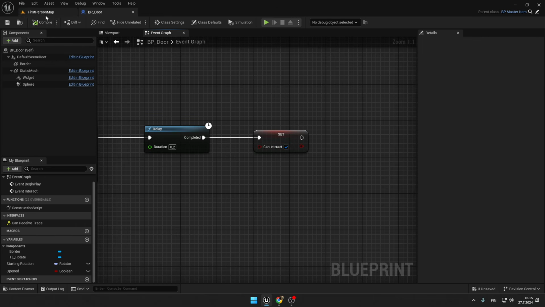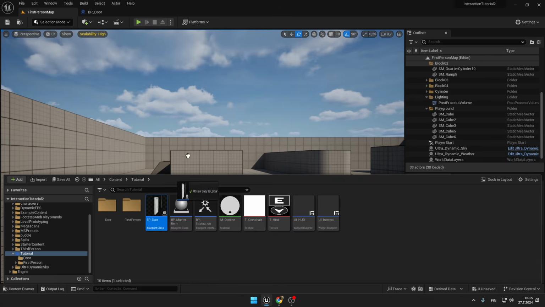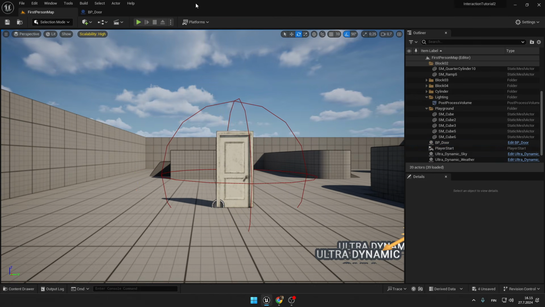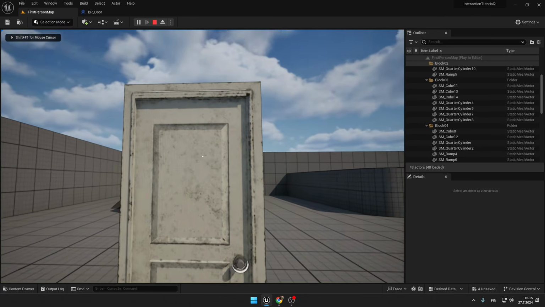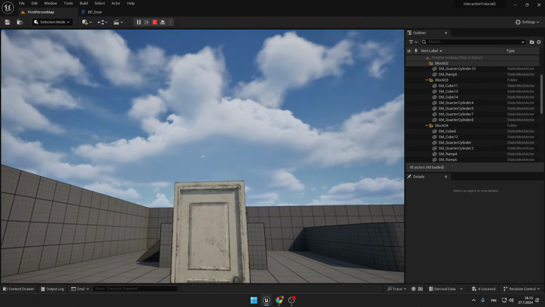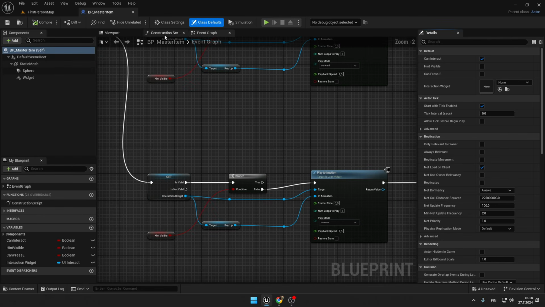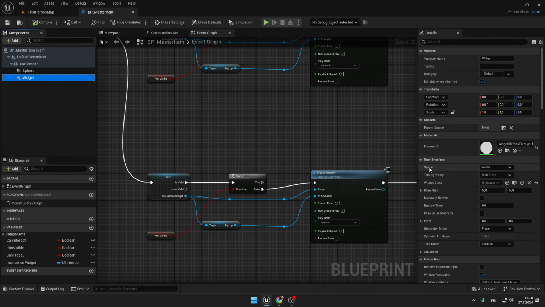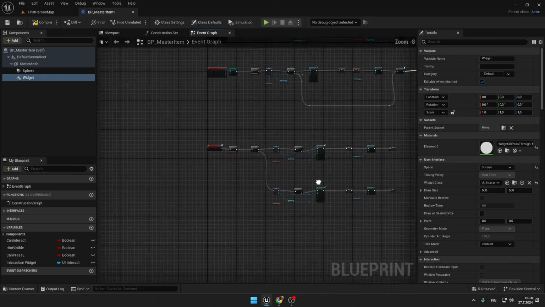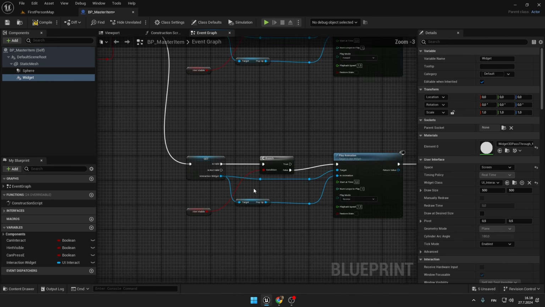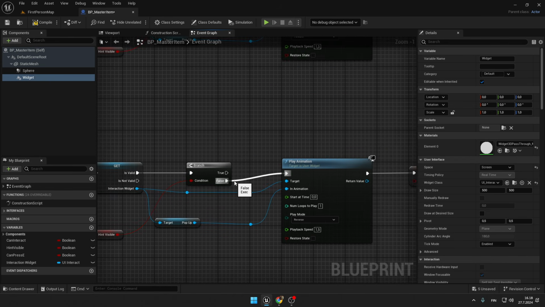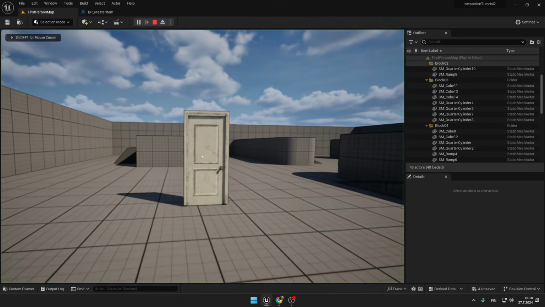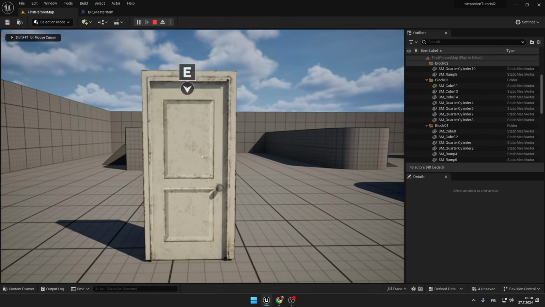Alright, so now you can press compile and save, go to the content drawer, add the BP door, rotate it, and now test it out. Yeah, something went wrong. 1 second. Alright, so the issue was actually in the BP master item. You will have to go in this widget and instead of this space world, space screen. And also you will have to go in this bottom logic, find this branch, and instead of false, make sure it's true. Now compile and save, and now as you can see, everything works correctly.